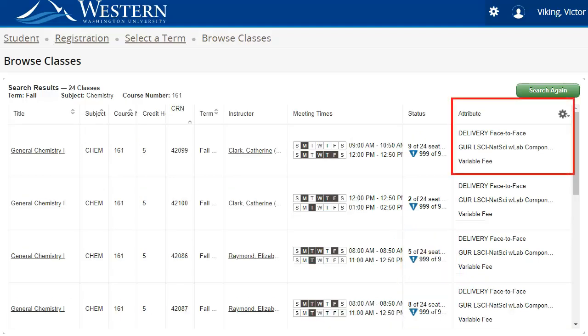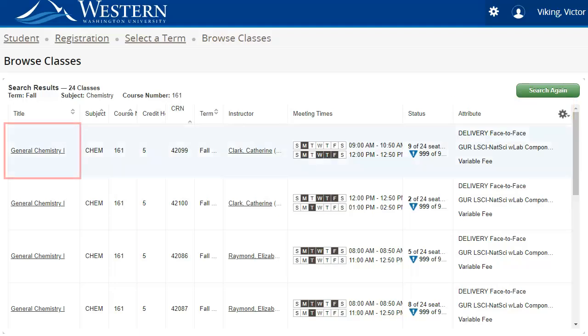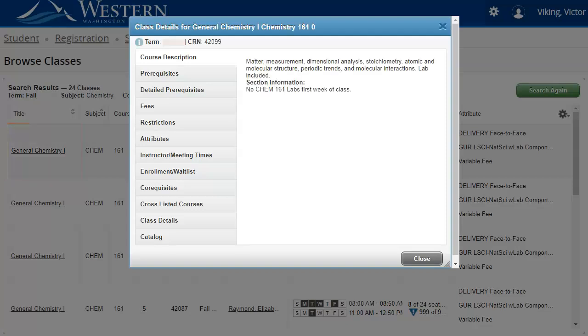The column on the far right displays attributes associated with the class, such as if it fulfills a GUR or what the delivery method for the class is. Clicking on the title of the class opens a pop-up window with important details about a class. Tabs that you will want to check include the course description, which lets you know a little bit about the topics covered in the class as well as any notes the department wants students to know.